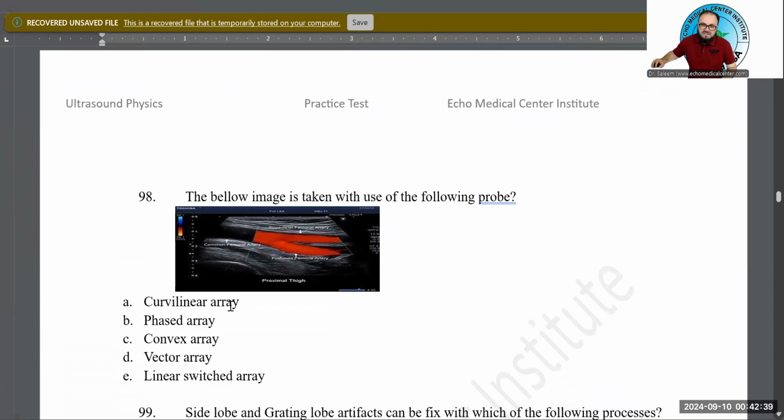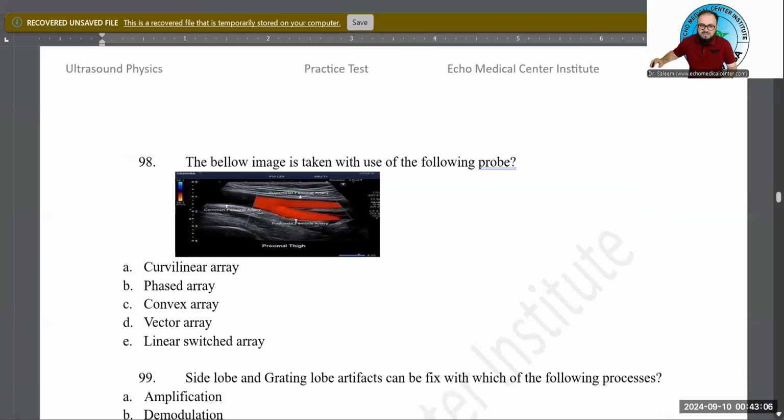Is it a curvilinear array transducer? Is it a phased array transducer? Is it a convex array probe? Is it a vector array probe? Is it a linear switched array probe? What do you think? Exactly. D is the correct answer. That's the vector array probe. And if you look, the picture is trapezoidal in shape. The top portion is flat, but at the bottom we see more area. That is correct. Okay, let's do two more questions.